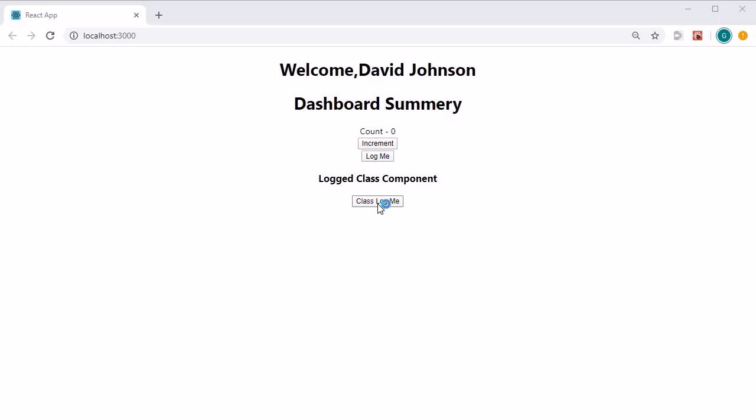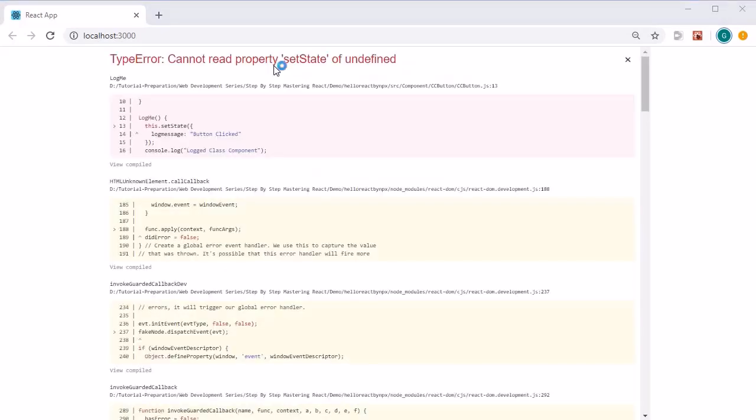Now if you click on it, it should change the text from logged class component to button clicked, but this will throw an error. So let's look into that. See here, it has thrown an error as it is not understanding what this keyword actually is. That means it lost the context of the React component. So let's look into the ways we can resolve this issue.